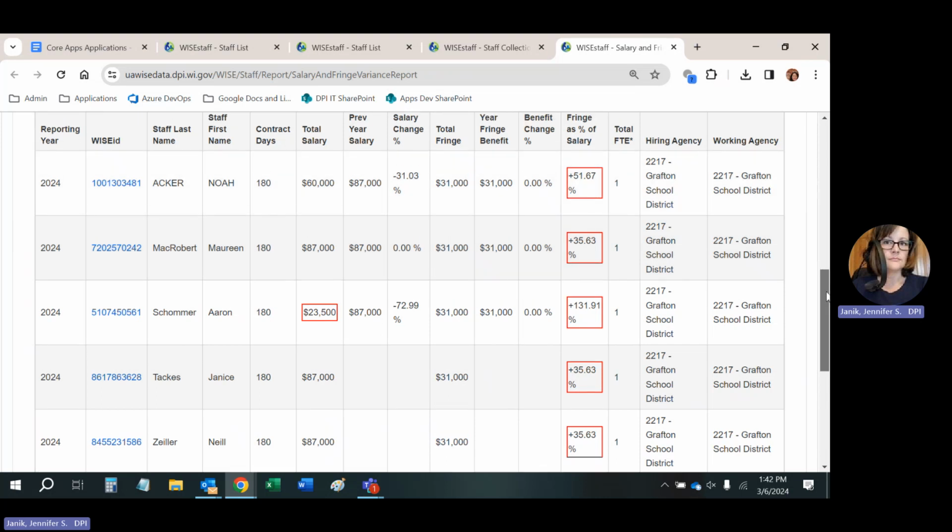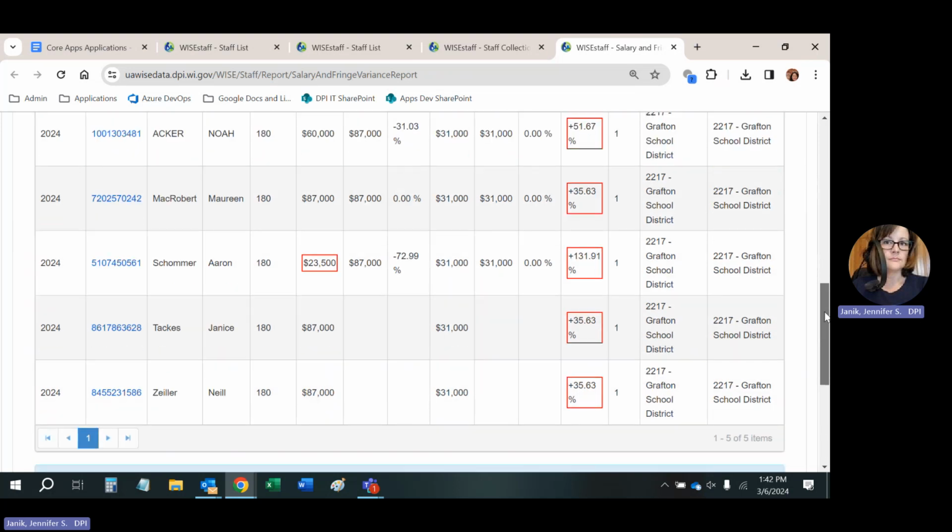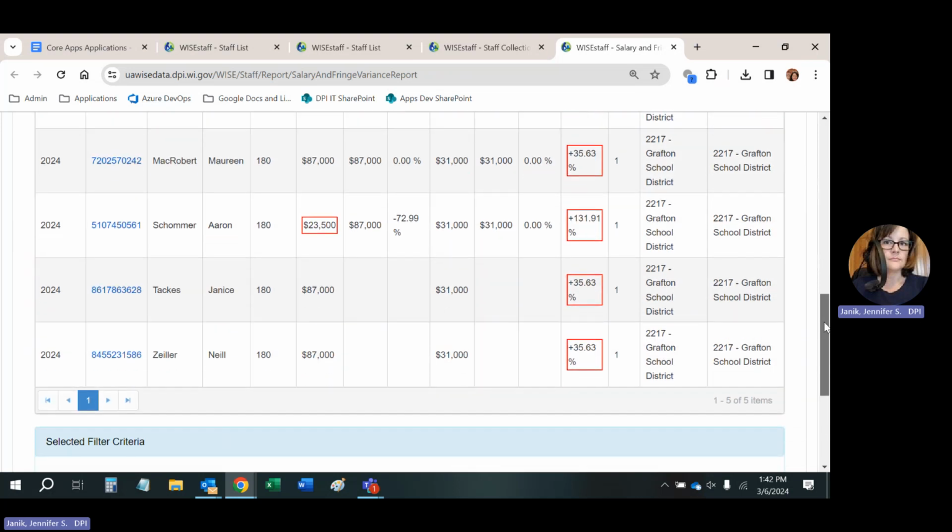Some are flagging on their fringe benefit amount. Some are flagging on their salary amount. So this is a way to kind of narrow your focus rather than looking at a spreadsheet of 300 staff salaries and going, oh, I think that's right and that looks okay. This is an easier way to go, here's where they should be. Show me the ones that aren't, so that I can focus on those and make sure that those look correct.